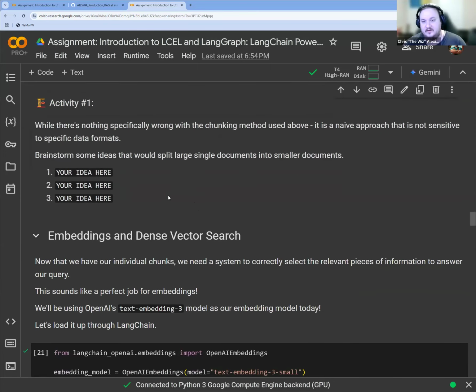There is an activity. The activity is basically, why is this chunking strategy not necessarily the best? Just brainstorm with the group quickly, slap down some ideas. We're going to get real deep on this for the rest of the boot camp, but start thinking about how you would chunk data, right? Because it's different for every kind of data.